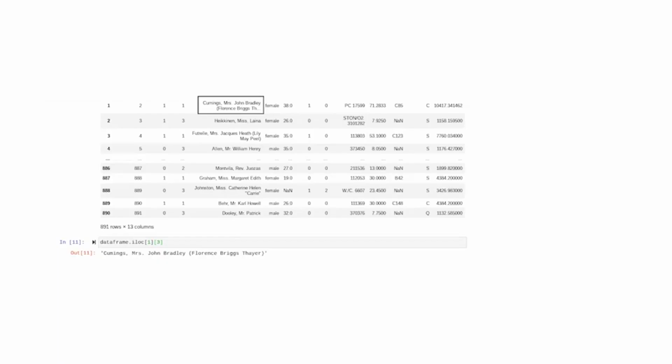If you're wondering how I knew her name was Florence Briggs Thayer, it's because I can also select rows, columns, or individual cells from the data using indexing. Her name is in row 1, column 3.